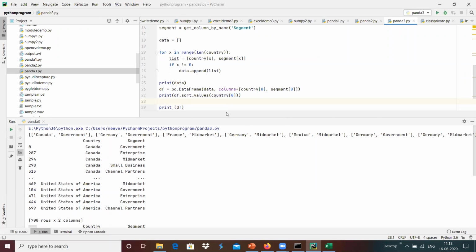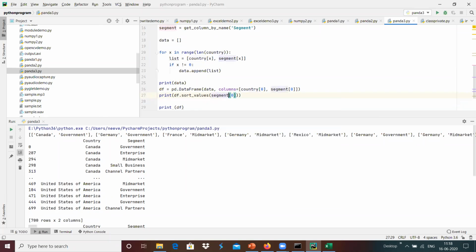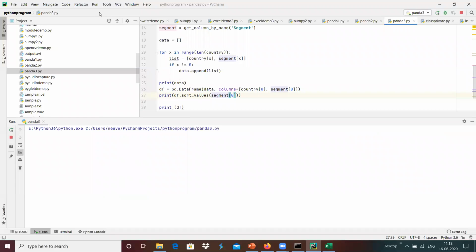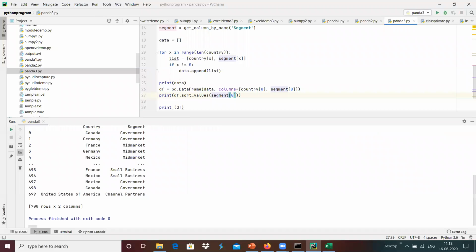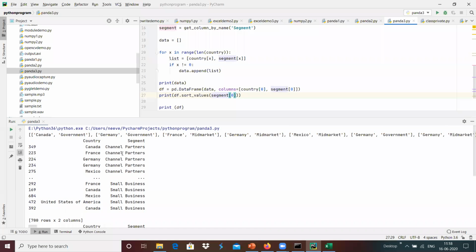For example, if we do it with the segment, we can do the segments accordingly over here. Segment of 0 provides, based on the categories, enterprises, government and mid-market, the complete sorted output over here, which starts from channel partners and ends up with small business over here.